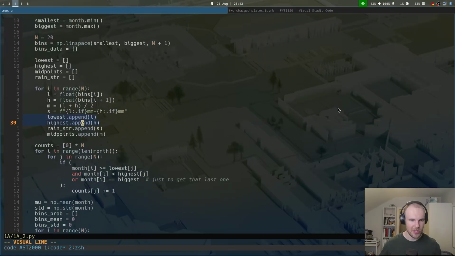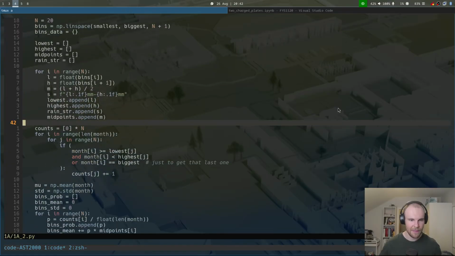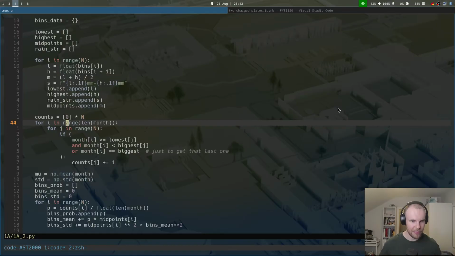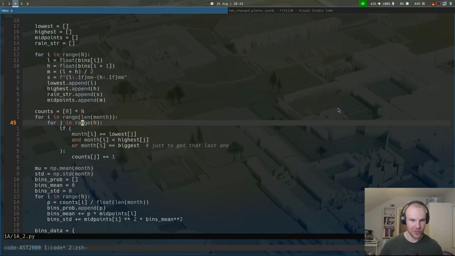Okay, so I need the lowest, the highest, and the midpoint, right? And then I just say counts is just this array, this list of n zeros, one for each bin. Then I say for i in range length of the month. So for January, that's every year in January I go through. Then I go through each bin for that year. So for j in range n, right?